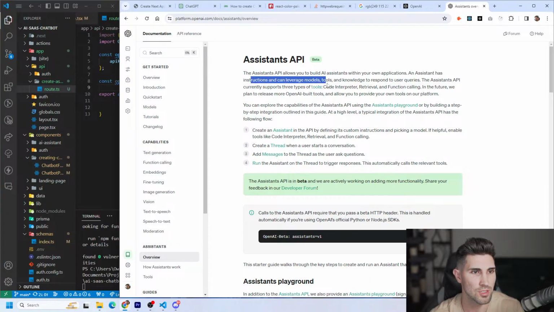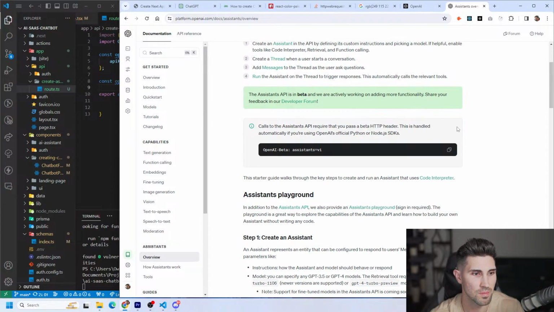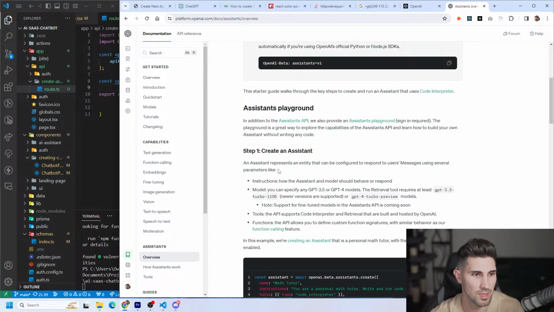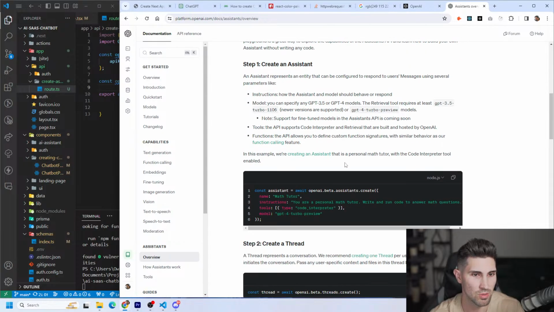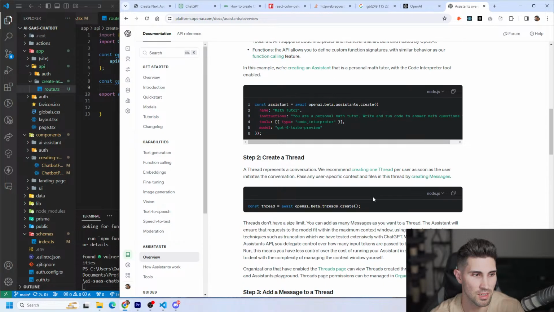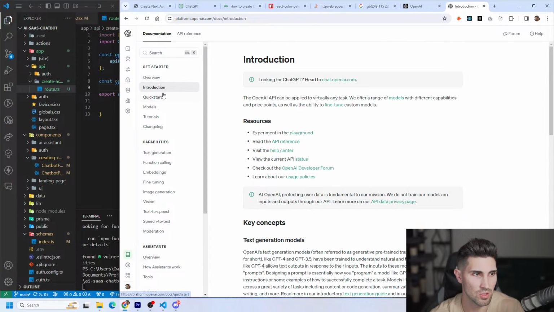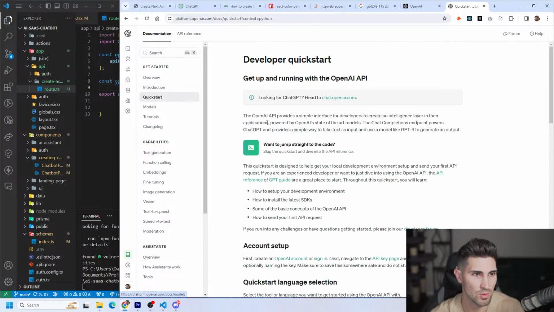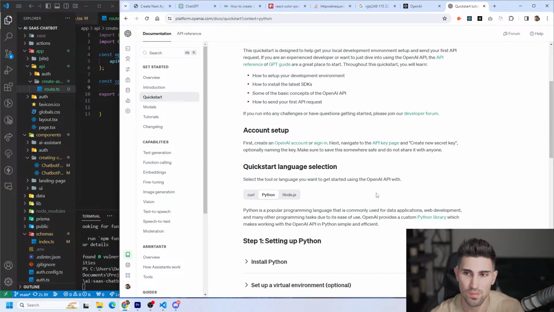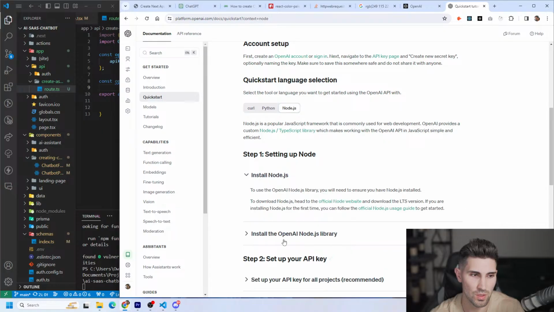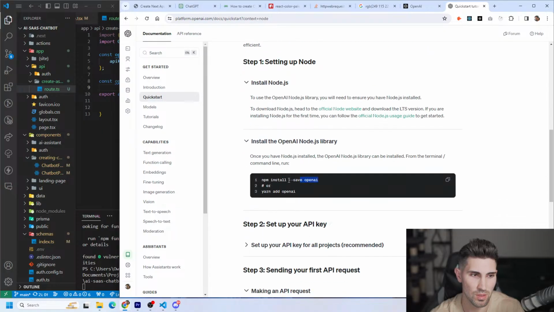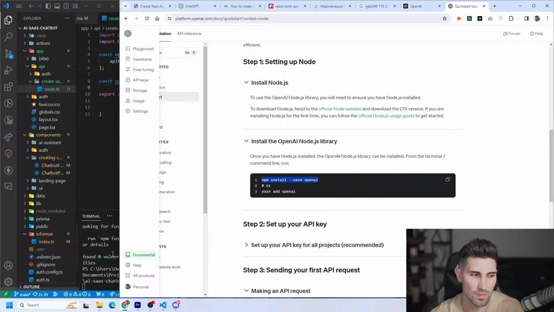An assistant has instructions, can leverage, and so on. Step 1, create an assistant. Await openai.beta.assistants.create. So, introduction, quick start. Did I obviously install the library?